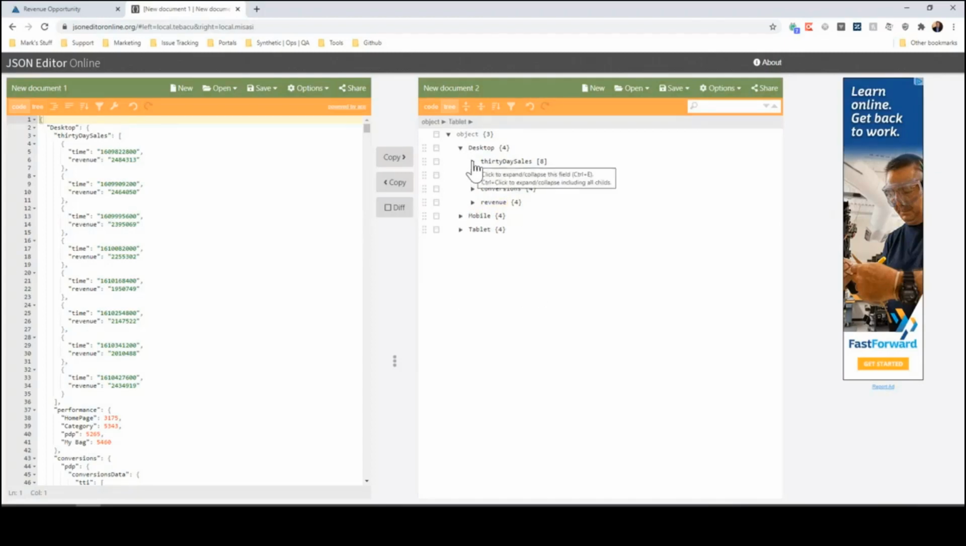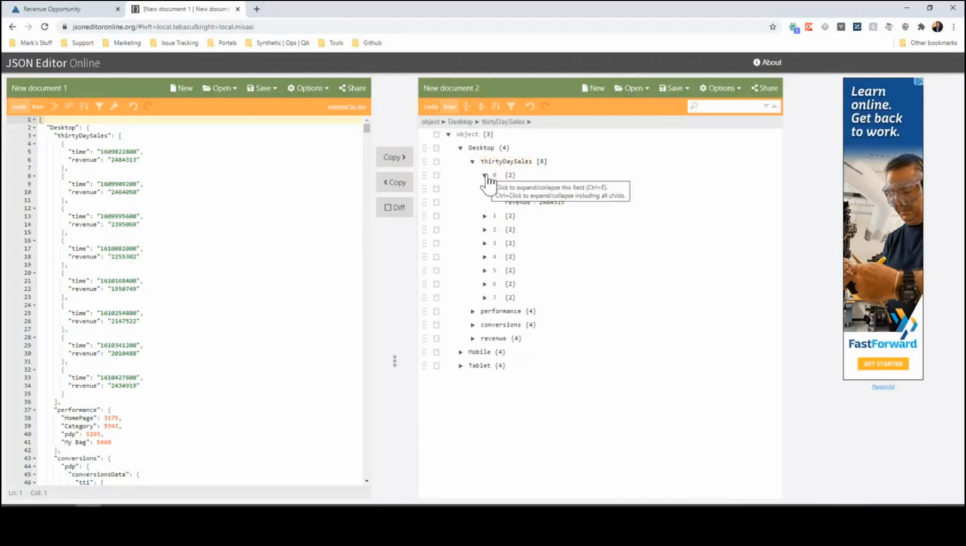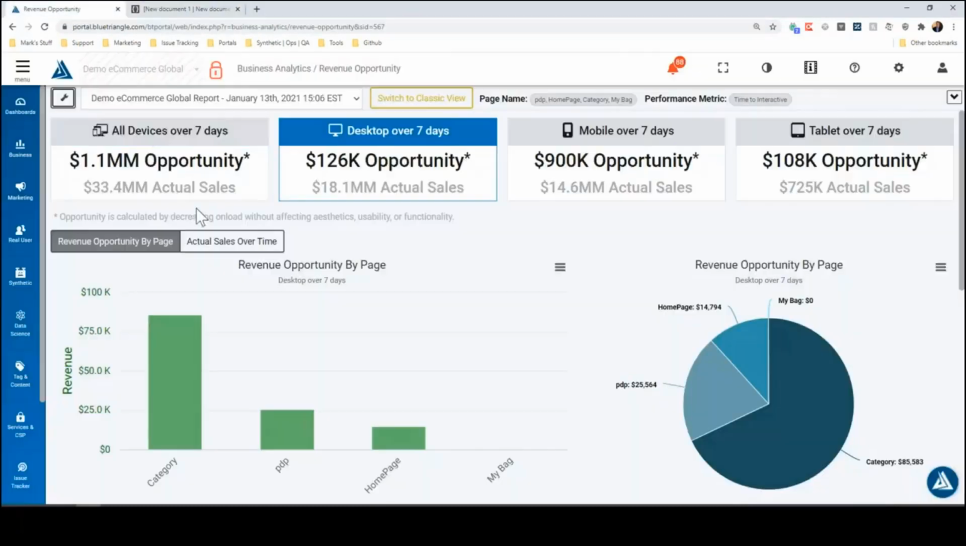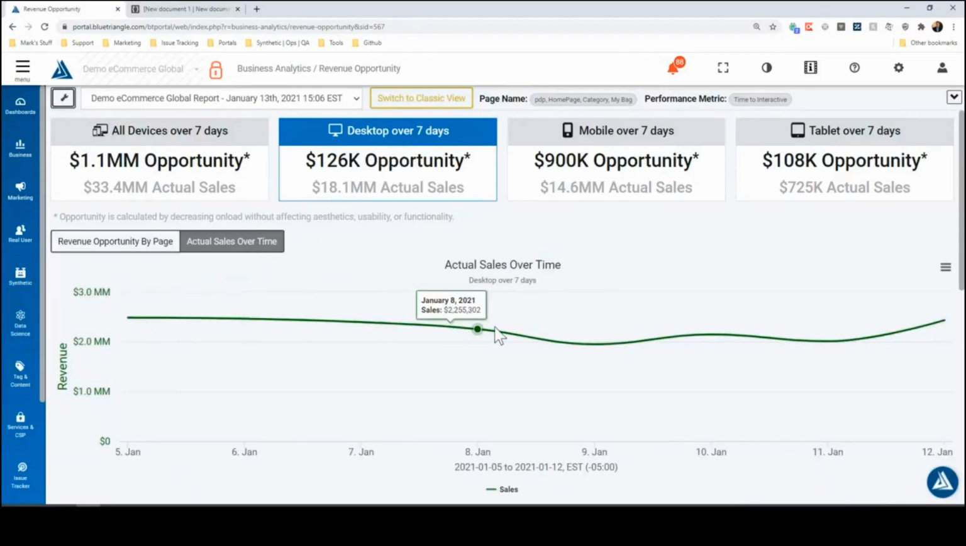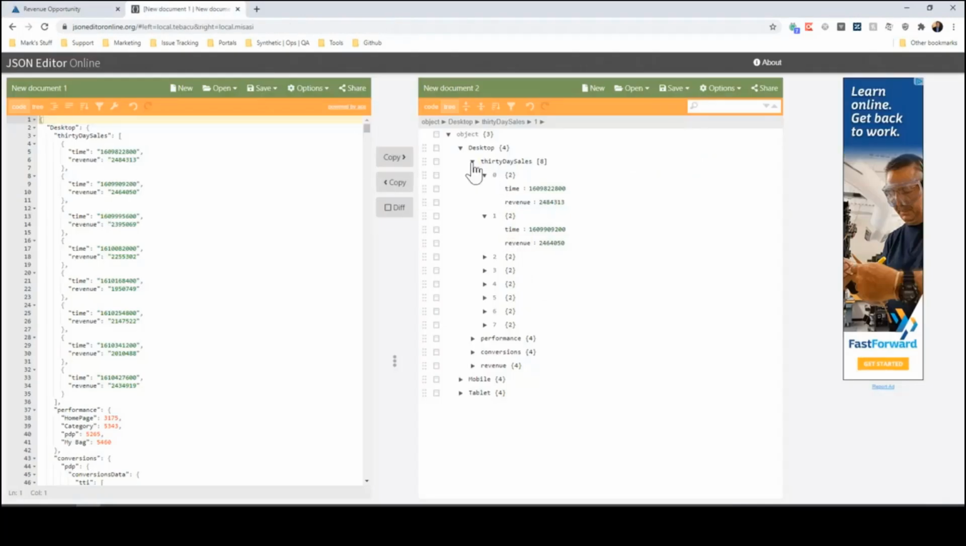So what is 30-day sales? 30 is a little bit of a misnomer. You can configure how many days you're looking at. But ultimately, this is the data grouped by day, and this is your total sales from the revenue opportunity page. So this data is essentially what you're looking at here when we have desktop selected and actual sales over time. So that's what 30-day sales is.